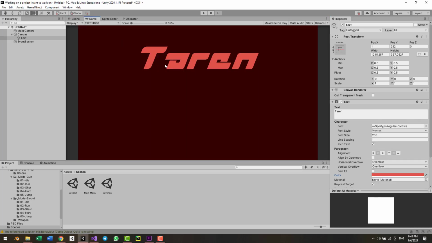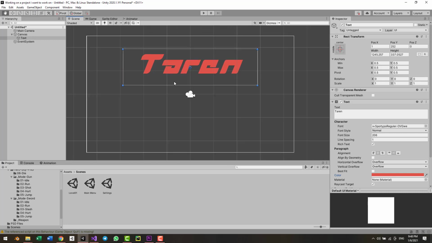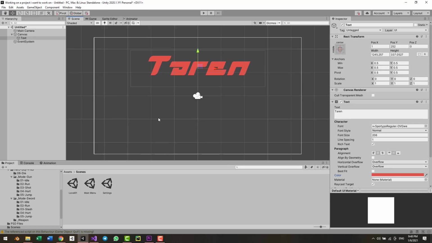Closer to pink. Yeah, I think this is good. And now let's go into the animation phase. So animating really anything in Unity is really easy.